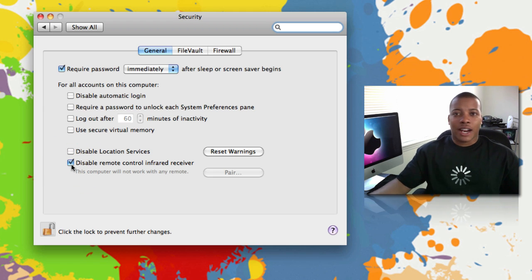So now no matter what I do, how many times I press the remote, it'll just change whatever's on my MacBook Pro and not on my iMac. So that's kind of helpful for that.